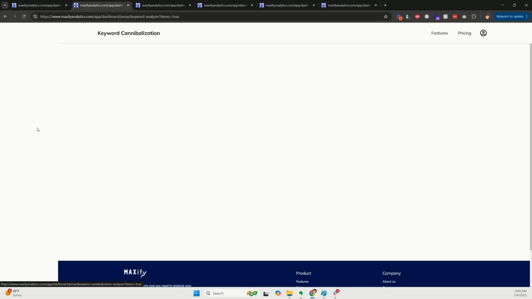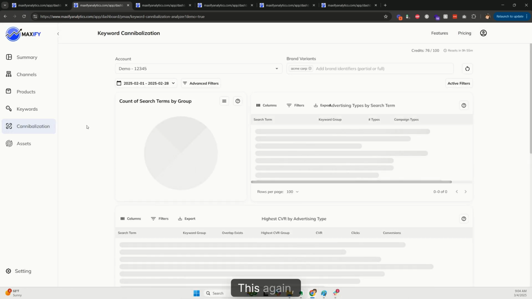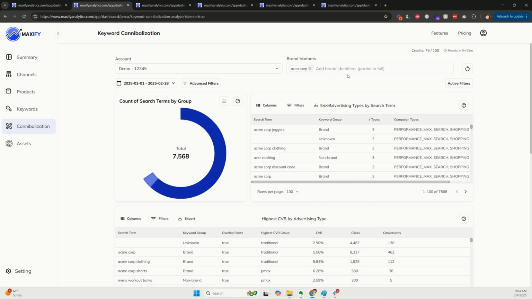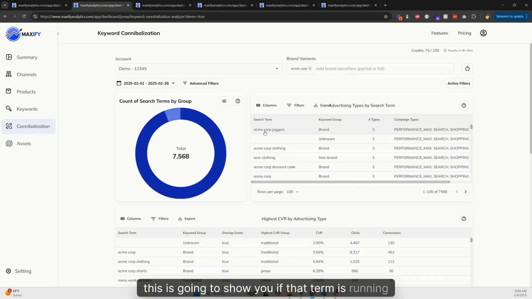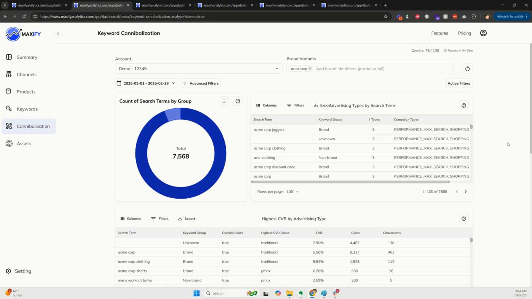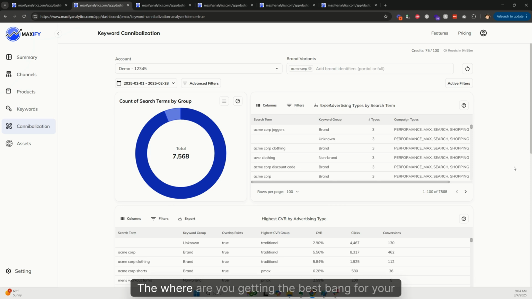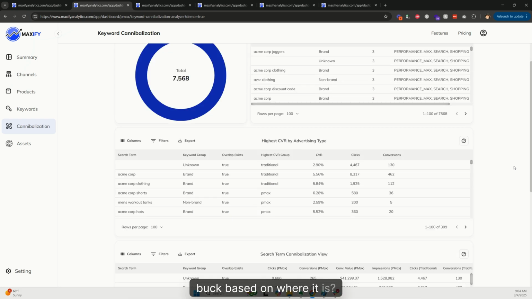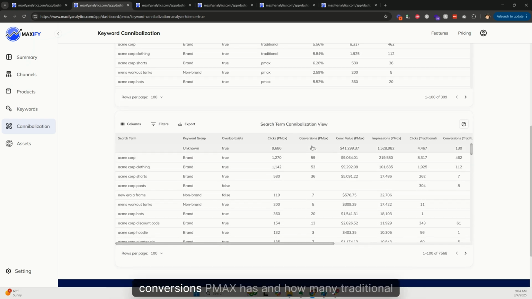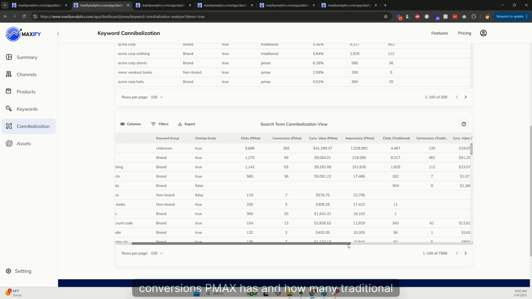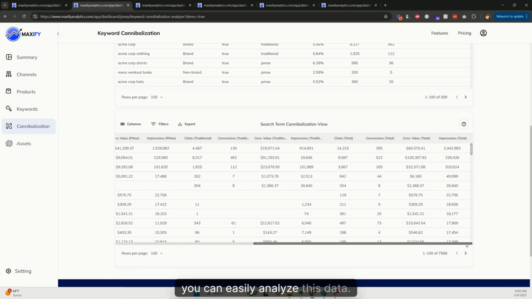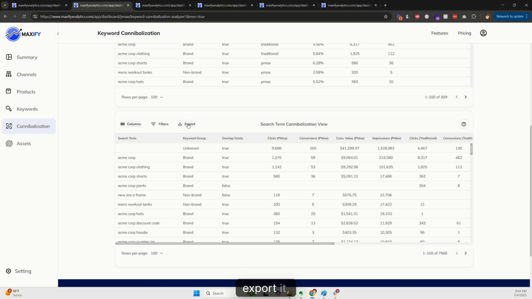And you can see all of the data down here with that change based on which period or year over year you're in. In the cannibalization view, this again, you need your brand variants in here. This is going to show you if that term is running in how many types of campaigns, and it'll show you which campaign type. So let's say you're running search, shopping, and Performance Max. Which of your keywords are being cannibalized across each one, and where are you getting the best bang for your buck based on where it is? So if you want to come down here and see how many conversions PMax has and how many traditional search has versus shopping, you can easily analyze this data. Again, filter it, export it, whatever you want to do to be able to see that.